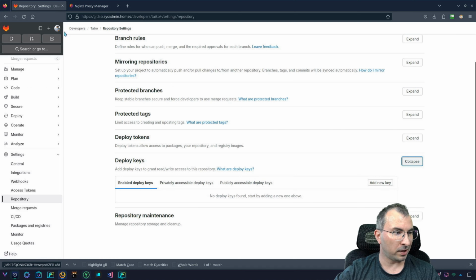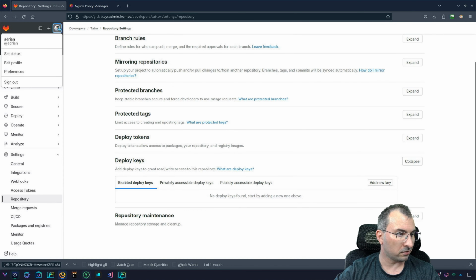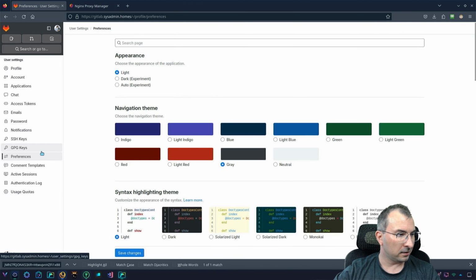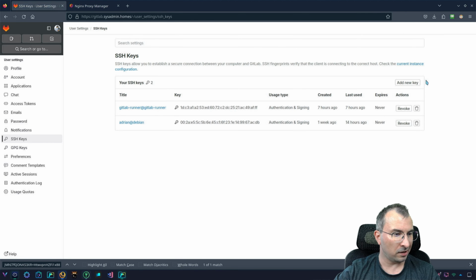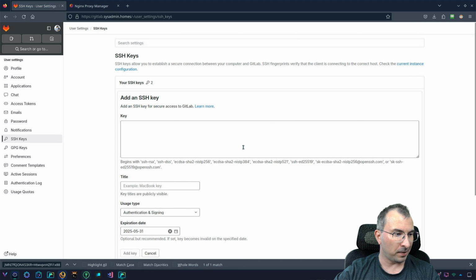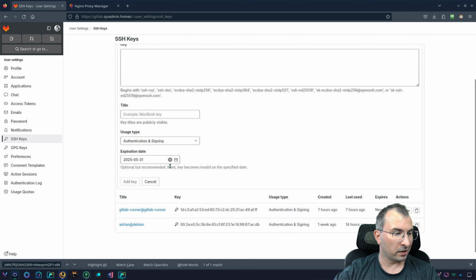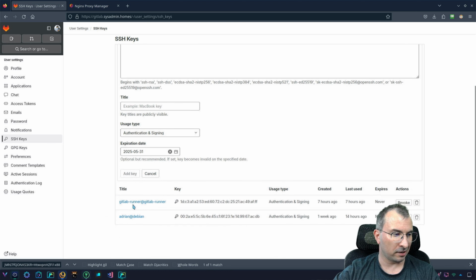Not into the project, but instead go to the user, so click here, go to preferences or edit profile, it doesn't matter, and now select SSH keys, click add new key, and paste the content here. For example, you can get rid of the expiration date and leave everything as it is. The title will be automatically filled because it will use the comment from the SSH key that you pasted into this field. And you can see I have this key added, gitlab-runner.